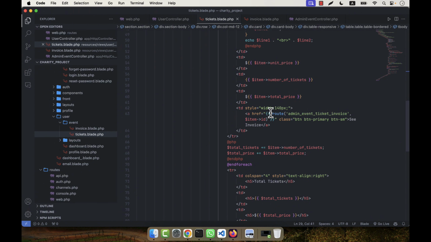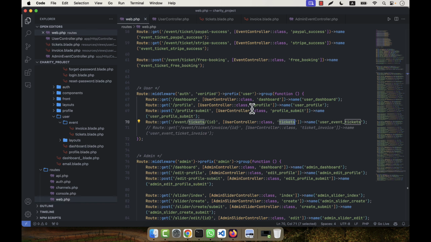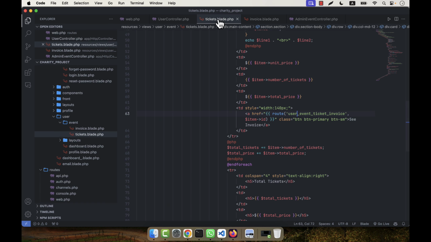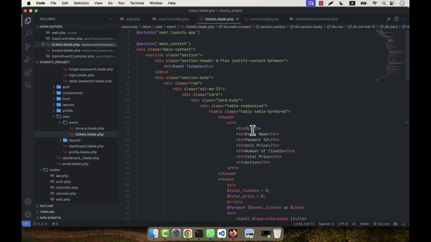Admin event tickets invoice, here actually it will be user event ticket invoice. So if I write that, I will have to enable this, otherwise it will show error. So here, okay, total tickets. So let's check it first.